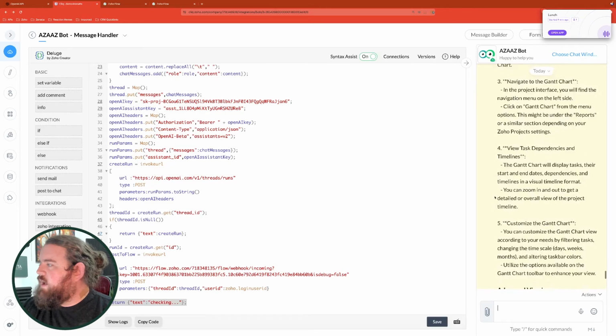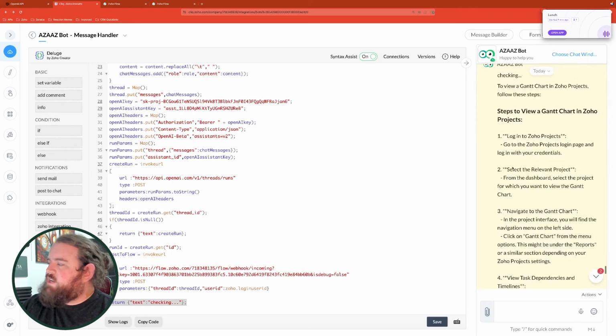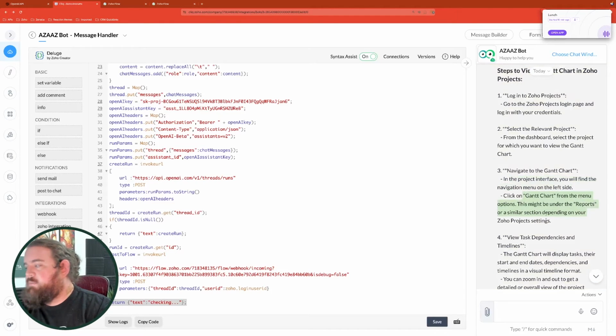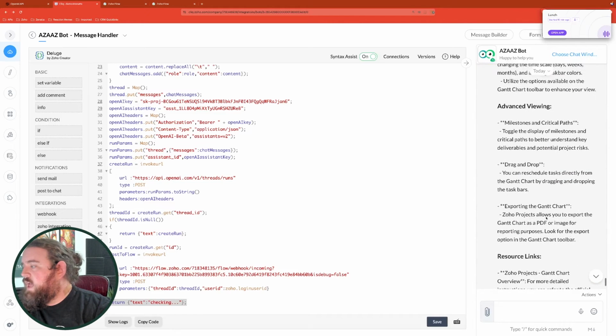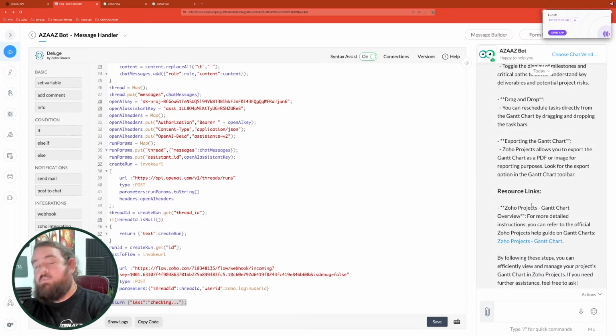And so in here, I've got a nice big long response showing to log into Zoho Projects, select the relevant project, navigate to the Gantt chart in the project interface, see the navigation menu on the left side, click on Gantt chart from the menu options, could be under reports or a similar section depending on your Zoho Projects. And it provides some additional materials on advanced viewing. Now here it is trying to do some resource links.